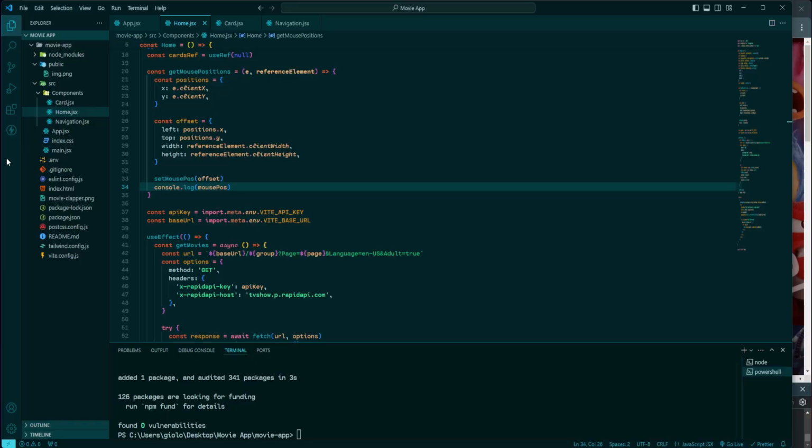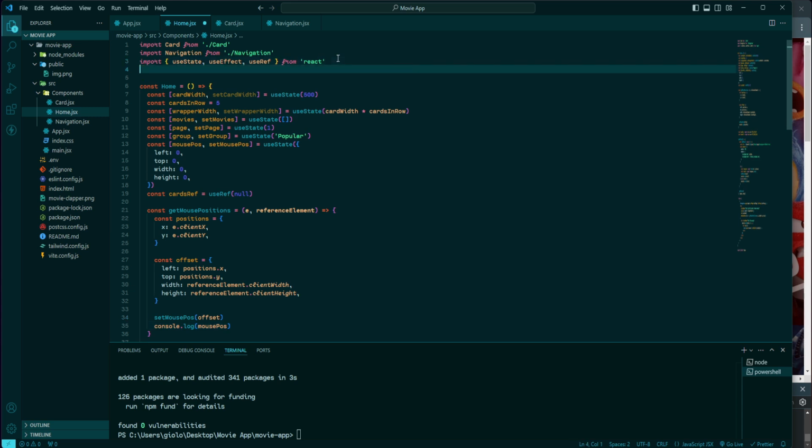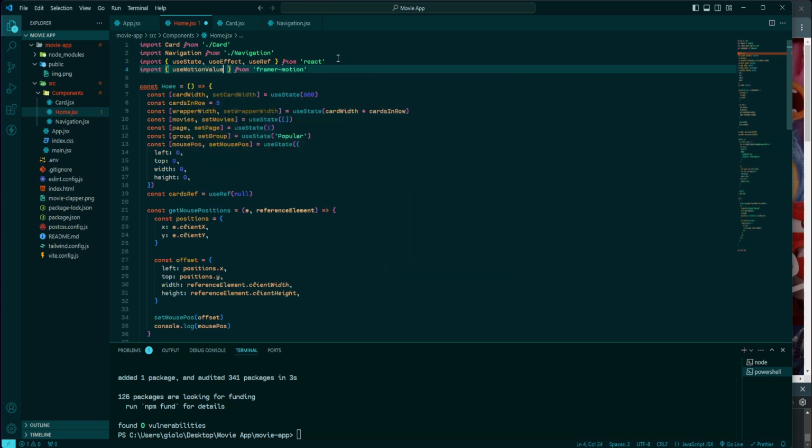The useMotionValue function is incredibly useful for creating animations because it gives us a special type of value that can smoothly change over time. So first of all, I'm going to import useMotionValue from Framer motion. So unlike regular state values, which can only update on re-renders, motion values are optimized for continuous updates even between renders, making them ideal for real-time animations.